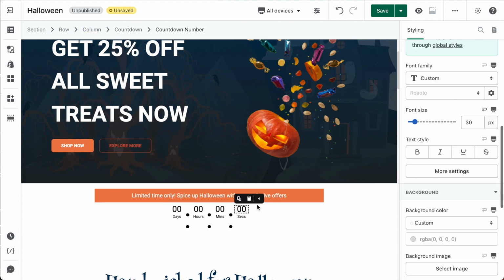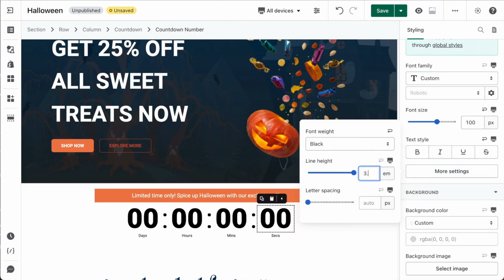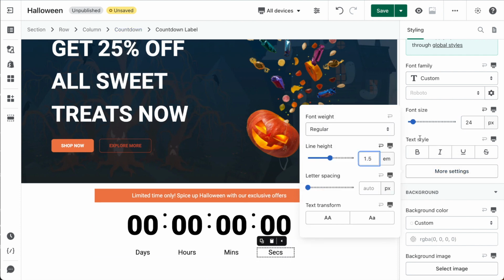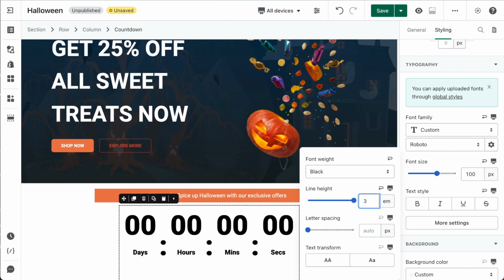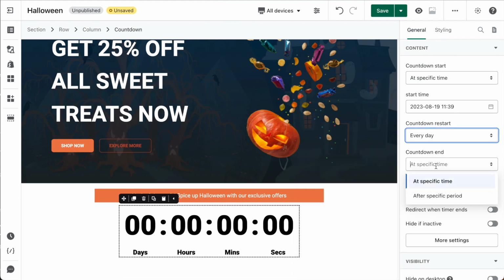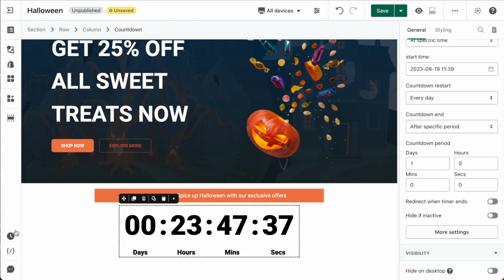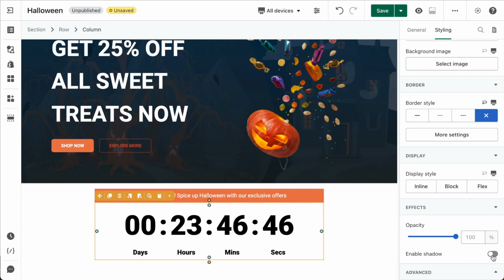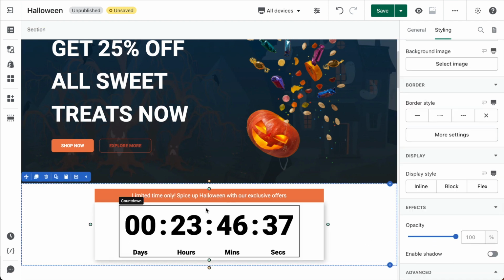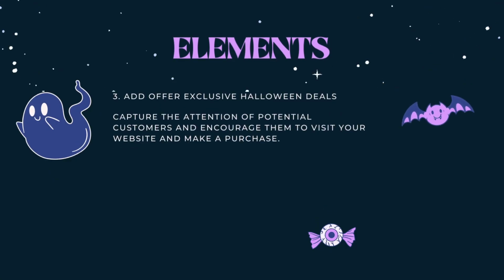After that, you can change the styling for the countdown number and countdown label. Don't forget to go to the General tab to set the start date and end date for the countdown. Then, you're done.